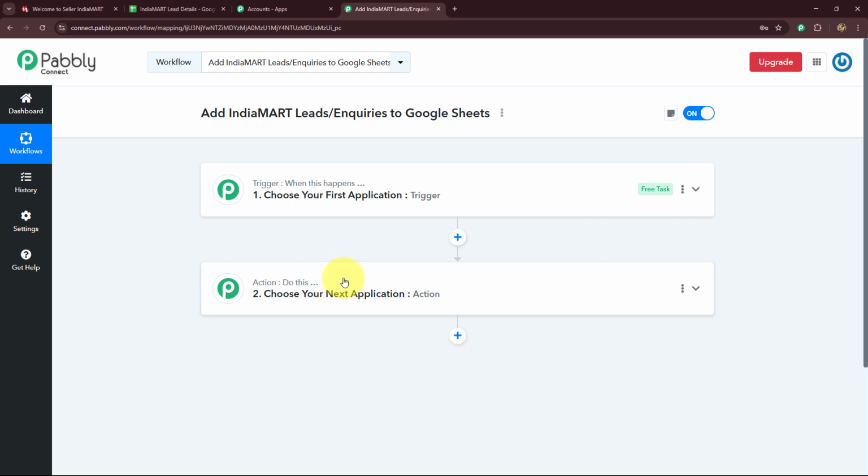When we build the connection between these applications, we will see that the action is going to follow what the trigger commands. Because when the trigger happens, that means whenever a new lead is received through IndiaMART, only then the details of that lead will be recorded in Google Sheets, otherwise not. So after understanding the whole concept of trigger and action, let us start creating this automation step by step.